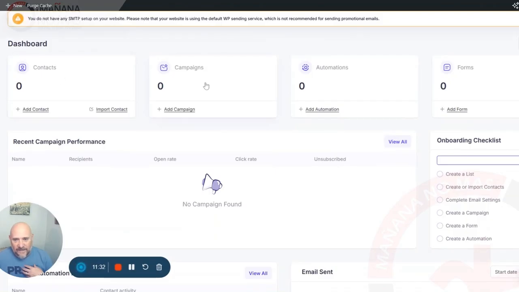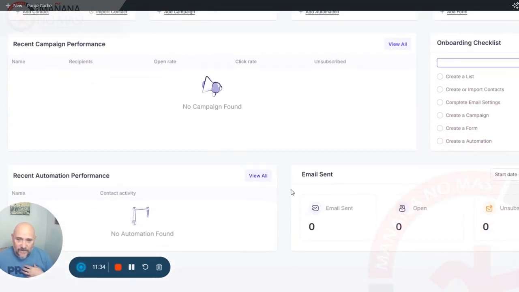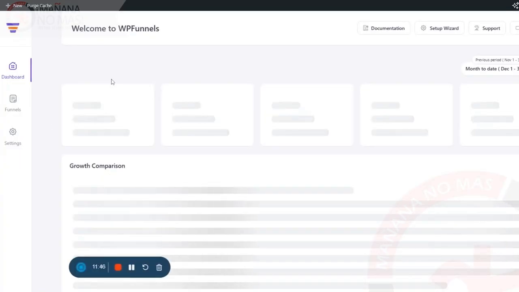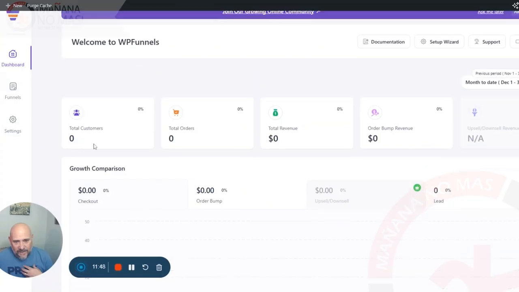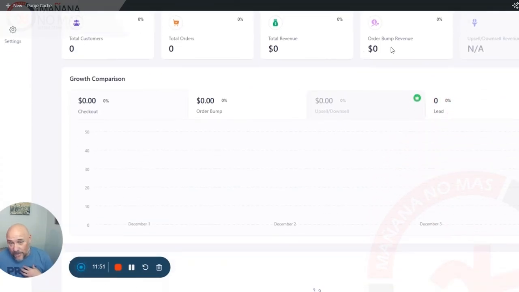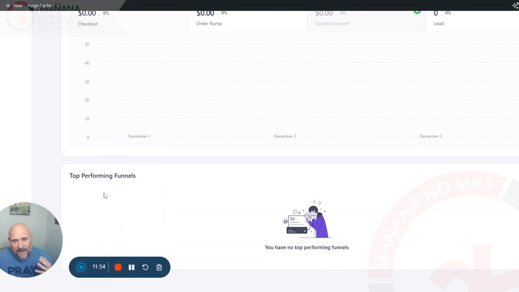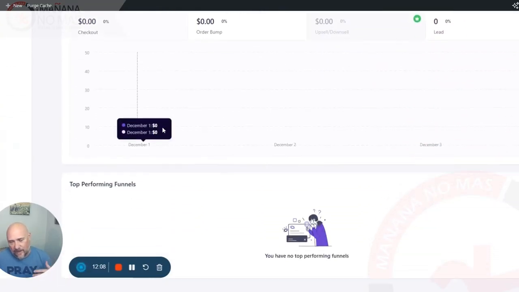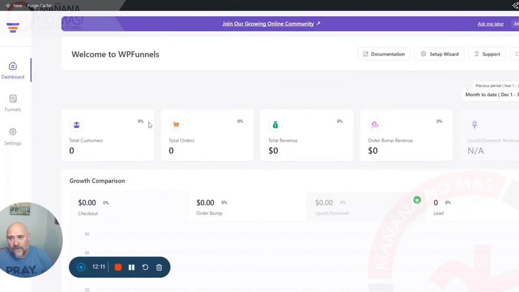In the dashboard, we have contacts, campaigns, automations, forms. These are all the things that happen inside of MailMint, and WPFunnels is down here. If we go to the dashboard for WPFunnels, this is going to show us how many customers, how many orders, how much revenue, how much order bump we got, growth. It tracks everything for you, which is really, really nice. Picture, like right now, we haven't built any funnels yet, but picture you have 10 or 15 funnels running and you want to know, hey, which funnels are generating revenue or conversions for my website? This dashboard would help you determine that pretty quickly. So that's a really good thing.